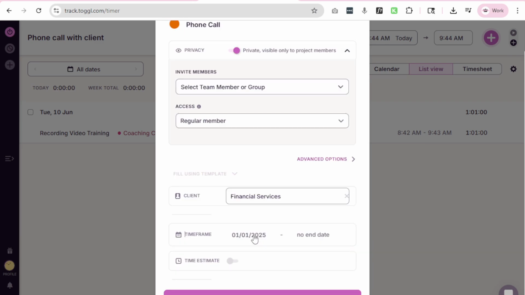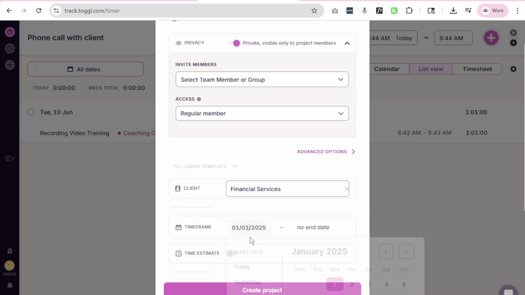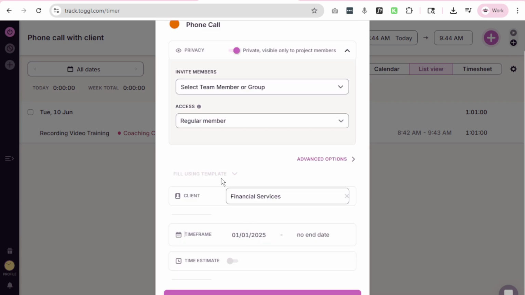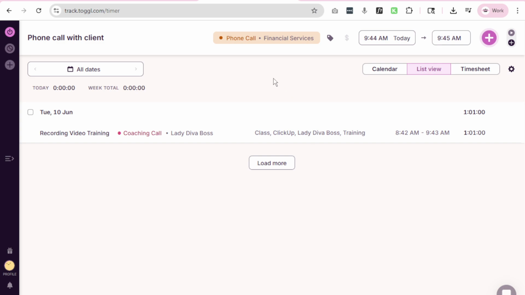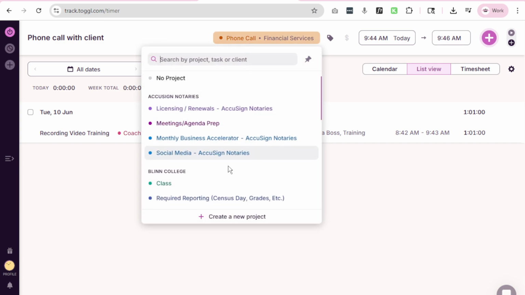But let's say this is for financial services, time frame. I always just put start of the year whenever I'm adding something new. That way, if I wanted to go back and enter in past information, it would at least be back till the start of the year. And then time estimate, I leave that off. And then I just click create project.